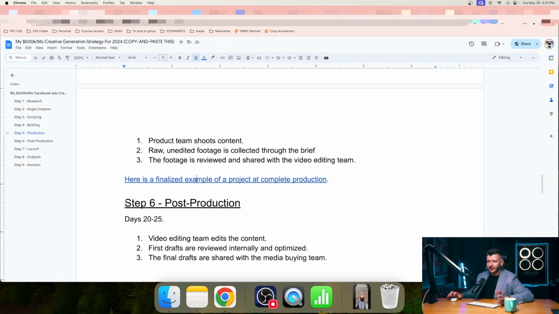And this takes, again, anywhere between 1 and 5 days, depending on how fast you move. So the video editing team edits the content, first drafts are reviewed internally and optimized, and final drafts are shared with the media buying team. The final draft is pretty much what you would run as an ad.